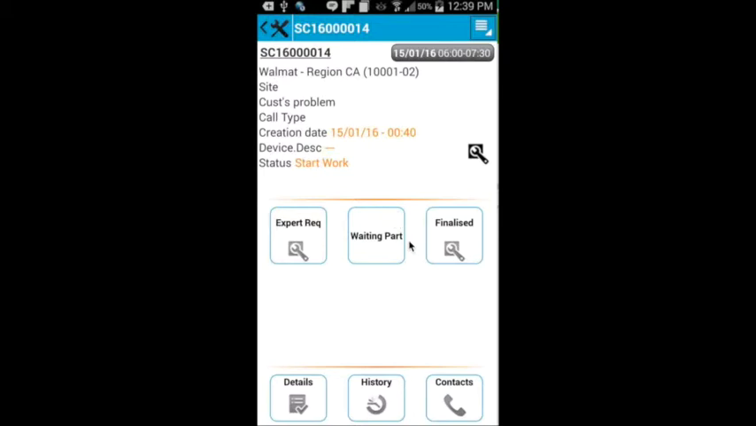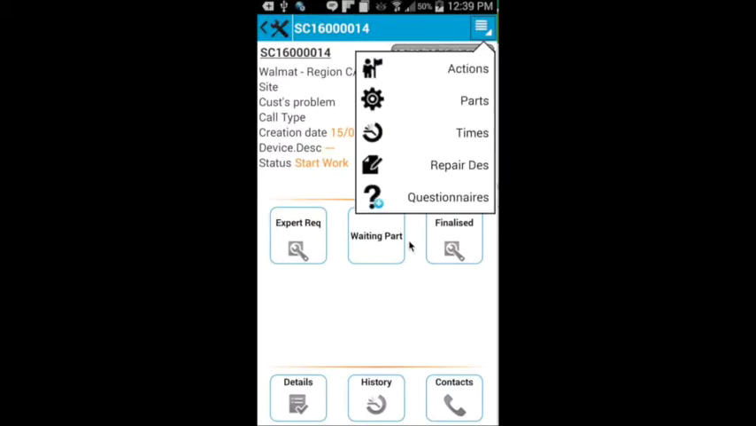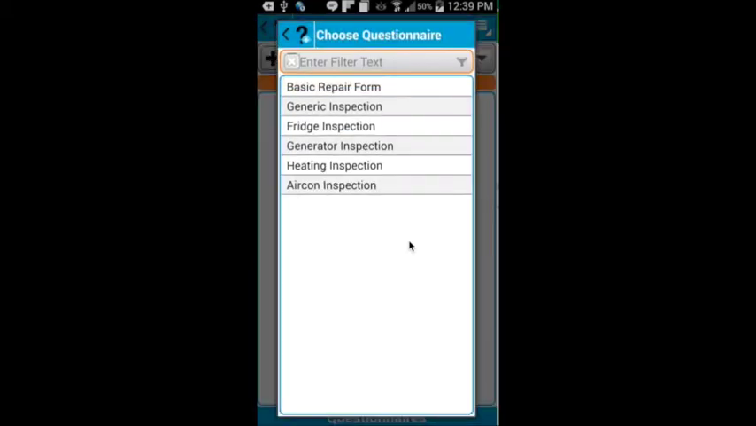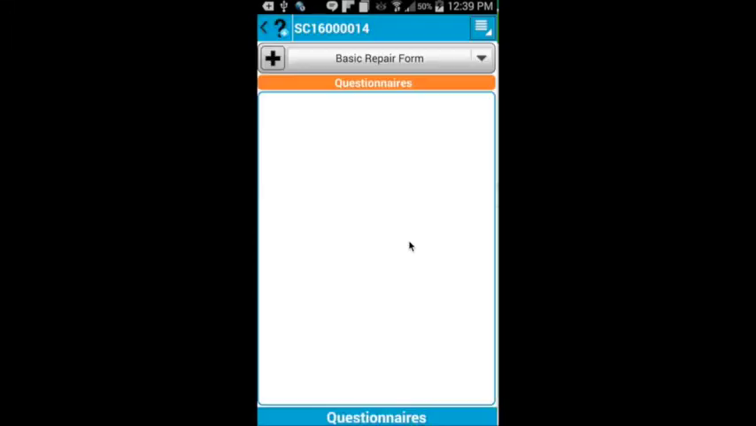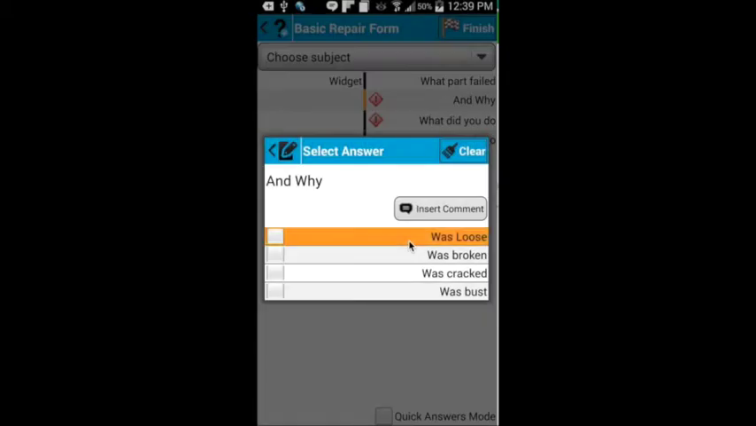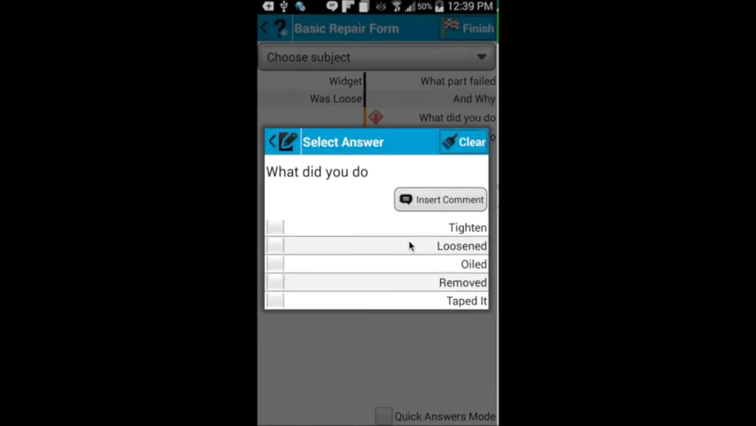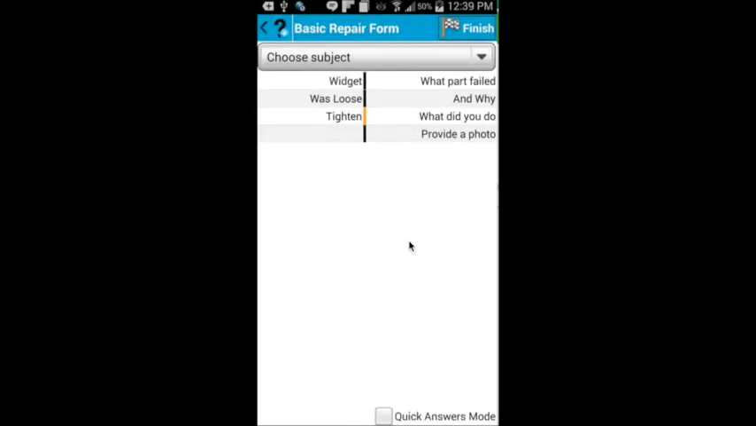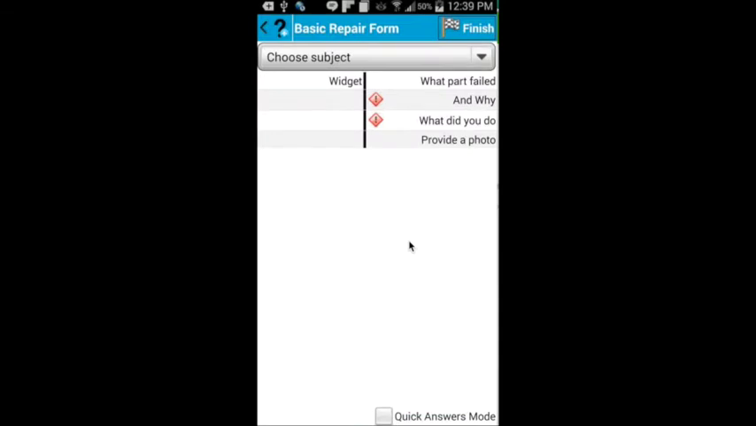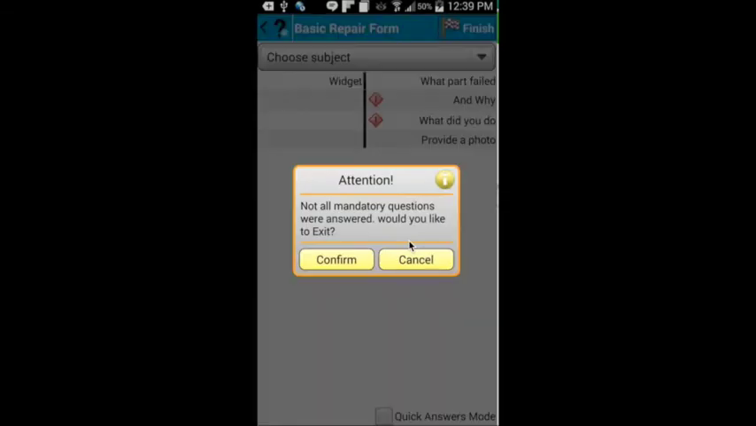So the next thing that we can do is add questionnaires. We can create as many of these questionnaires as we like with as many questions of whichever types are relevant to us. I'll just fill in a basic repair form and add it, and I'll just go ahead and answer the multiple choices that I set, and I could go ahead and add a photograph.